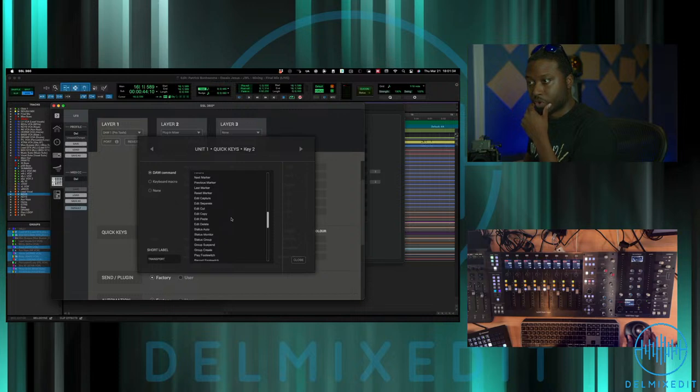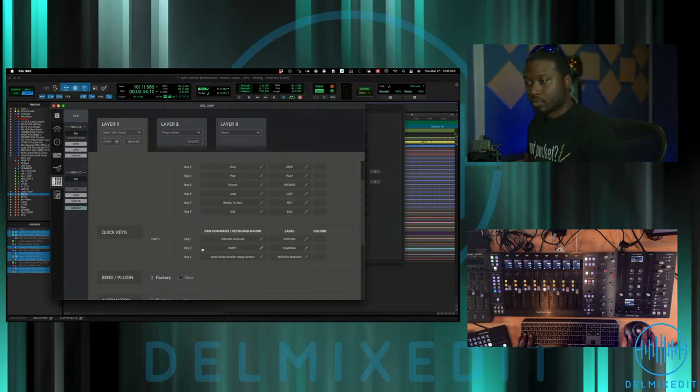Let me see. Do they have a folder open? There's no folder open here. Okay, so let's go to keyboard macro, and then we're going to do Shift F. Okay, so now my key two, I can change the label on it. We're going to do folder toggle.